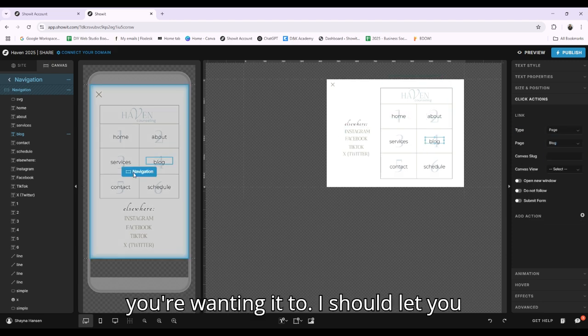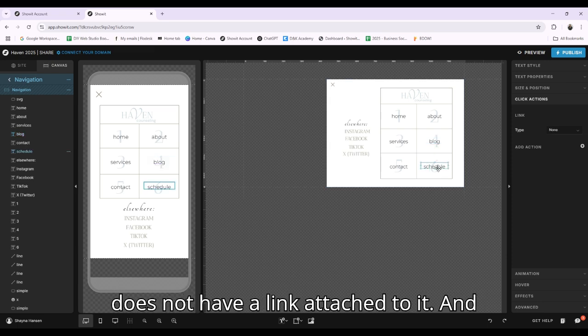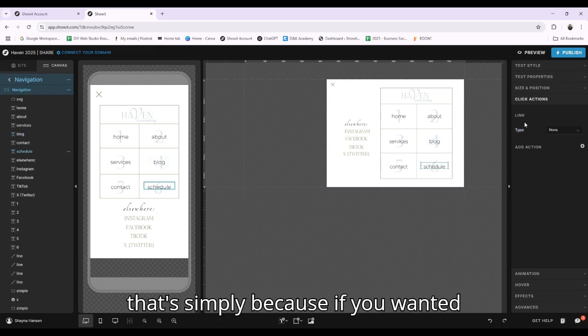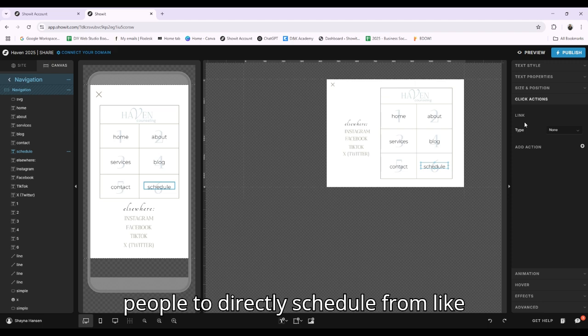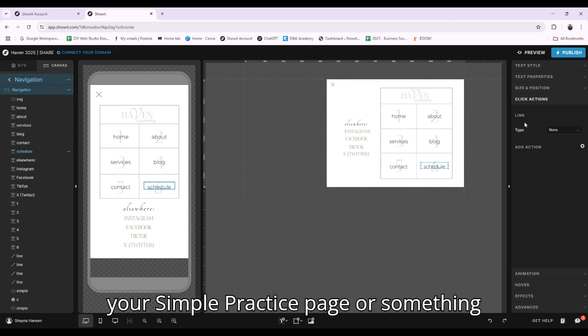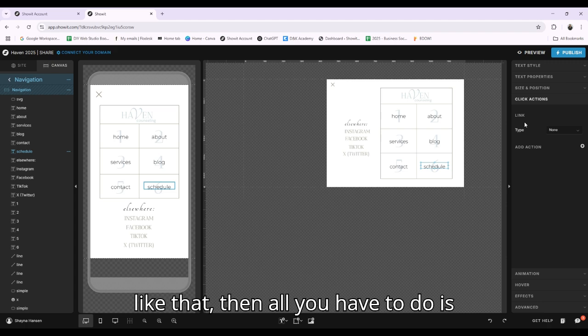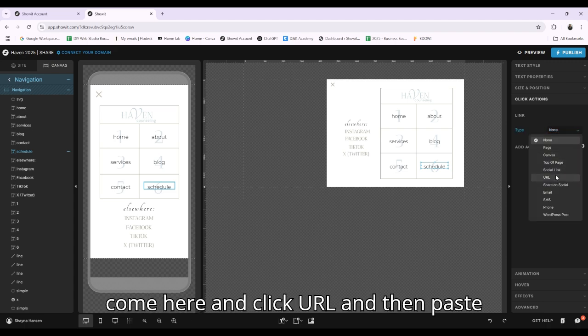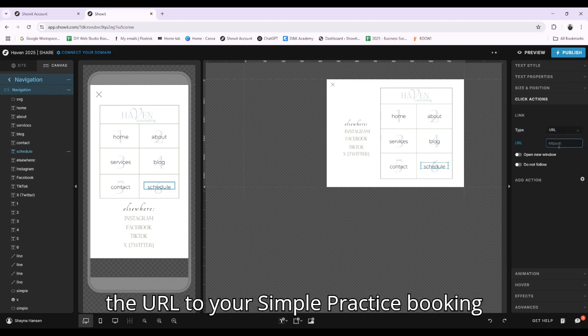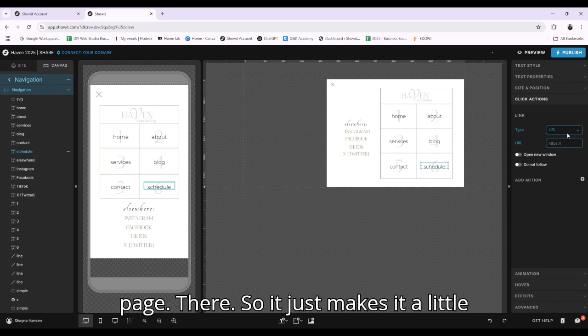I should let you know right now that the schedule button does not have a link attached to it, and that's simply because if you wanted people to directly schedule from like your simple practice page or something like that, then all you have to do is come here and click URL and then paste the URL to your simple practice booking page there.